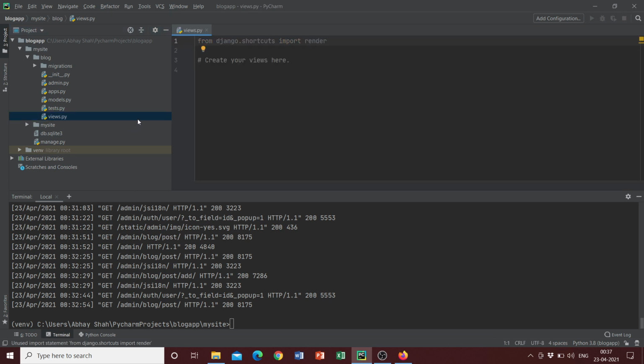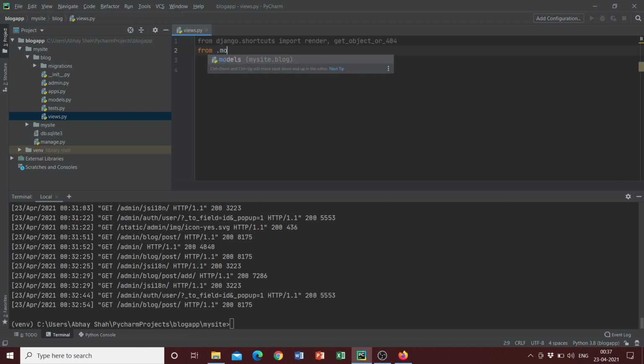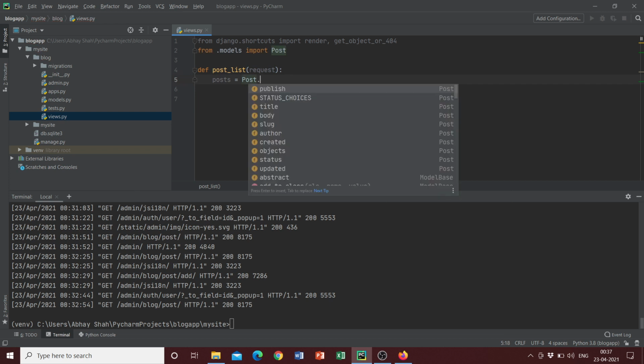Once we head into the views.py file of our blog application, we need to make edits here. First, from django.shortcuts import render. We'll need get_object_or_404 as well for 404 errors, and from models we need Post, since we need to display our posts. So def post_list, let's call our view post_list, and we're going to take request as a parameter into the function.